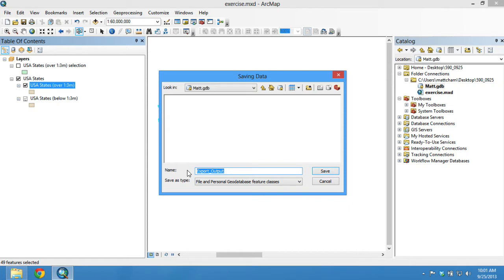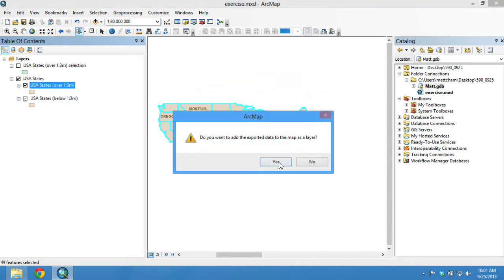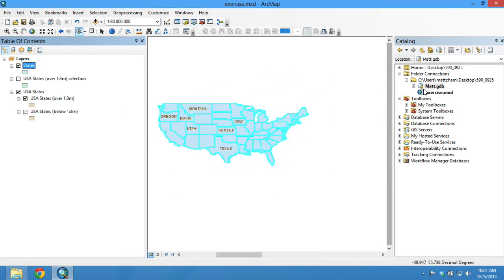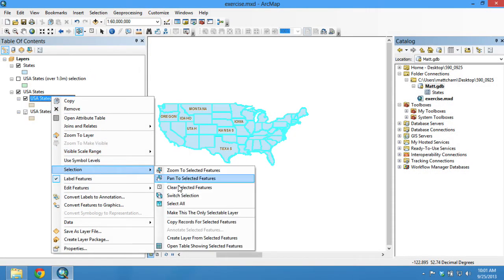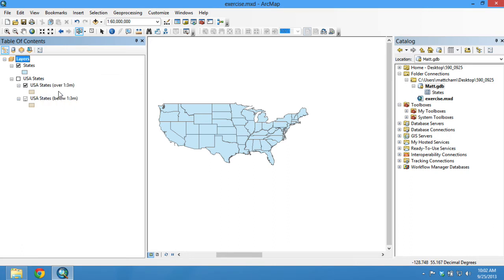Also, here's where I'd recommend naming things somewhat logically. I'll hit save, I'll hit OK. Do I want to add this as a layer? Yes, I do. What's the trade-off? One is quicker, this one right here. And that again is where I right click, selection, create a layer from selected features. The other one takes a little bit longer, but it's a little bit more manageable and understandable in terms of what's going on. So let's get rid of this one. Right click, remove. I've just got my states here.